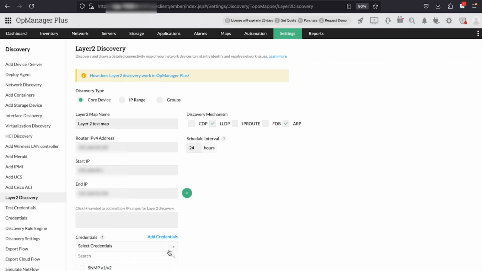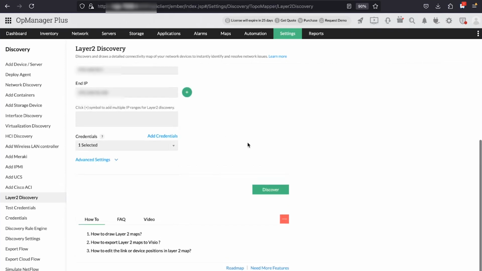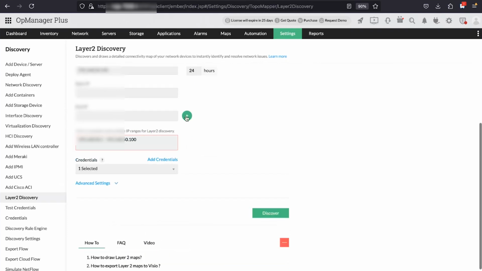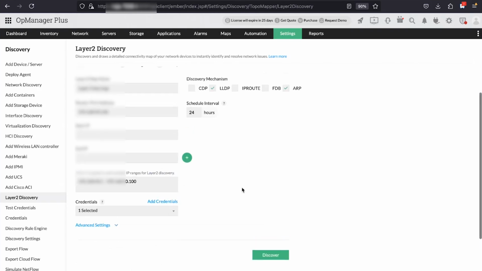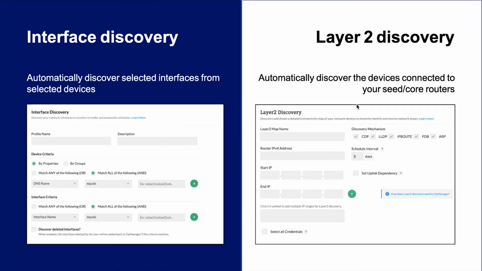And you can select credentials right here. And then once you do that, select discover. Sorry, I have to click the plus icon right here to add this IP range. Now that I've done that, I'm free to run the discovery. Select that, and the discovery process is happening. So let me just show you how a layer 2 discovery looks like.